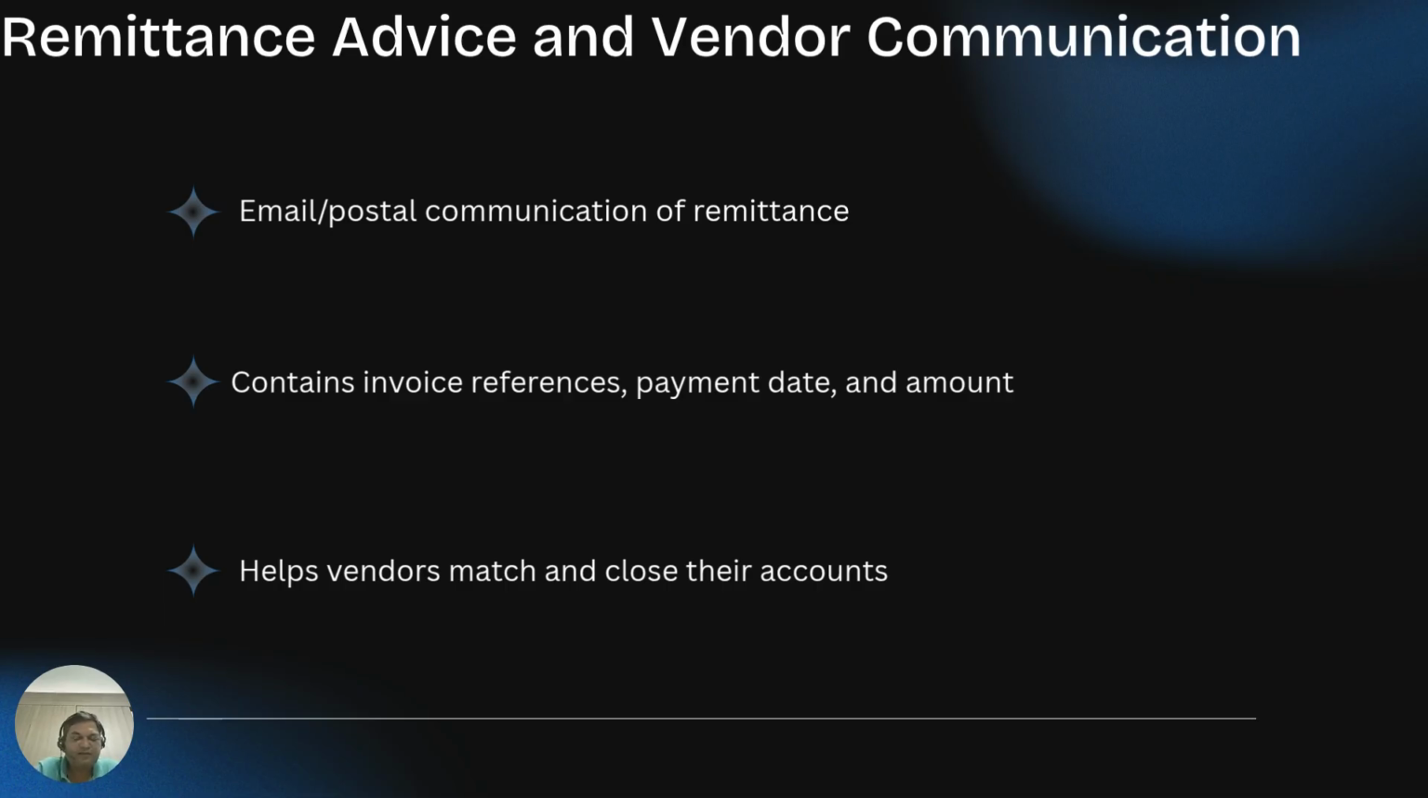So the payments team's job does not end as soon as the payment is successfully executed. There is a final step involved, that is emailing or communicating to the vendor the list of invoices that you paid. We'll talk step by step about the processes that we need to follow. Email or postal communication of remittance, which means it is very important for you to inform the vendor what set of invoices you paid.